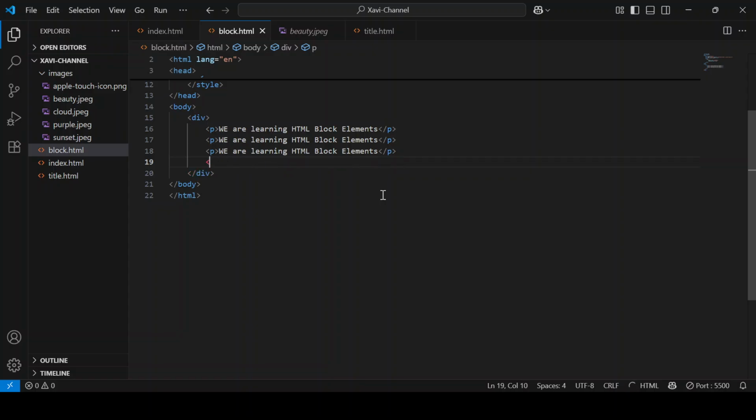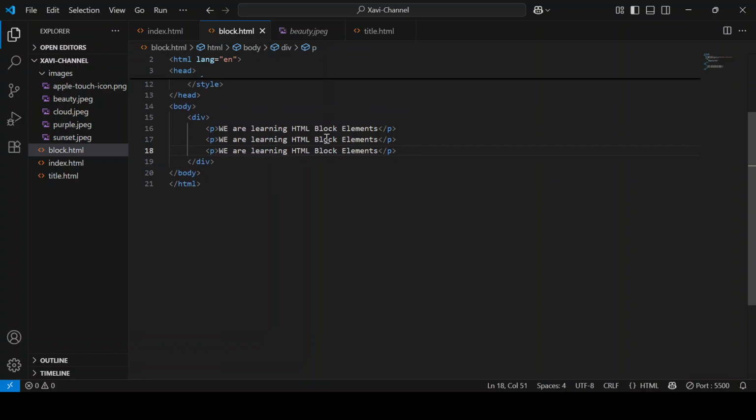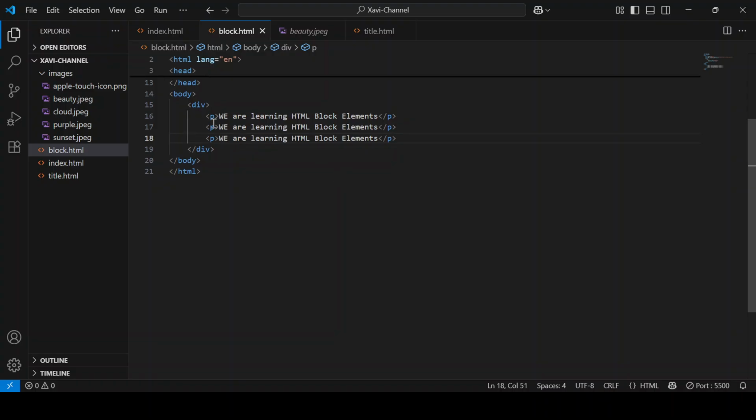Let me backspace this and just get it to three places. So we are learning what HTML block elements is now three. The p tag is another HTML block element we're going to be talking about. So let's do something to that. We see that it is actually a block element, so we have to justify that.